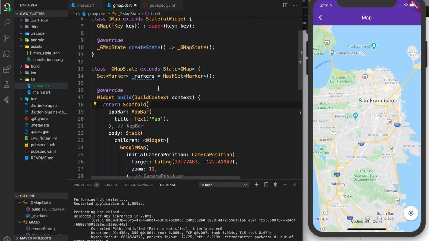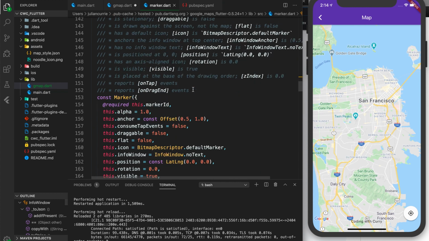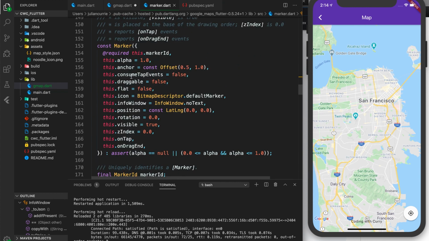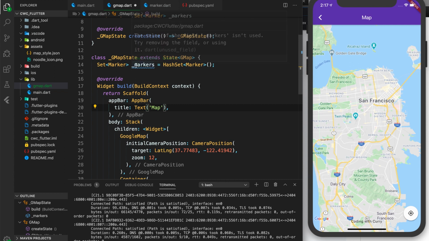Hash set of type marker. Okay. And if you want to see what the marker is, you can go into here and you can look at all the different fields that the marker has. You could define an icon, on tap, a position, a rotation, etc. We're only going to focus on a couple of these things here. So now we have our marker set defined.